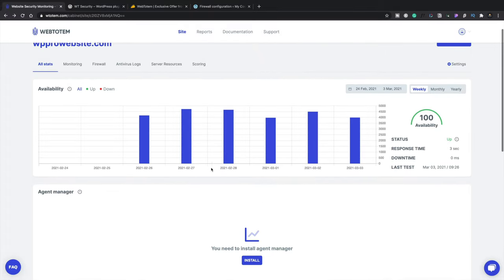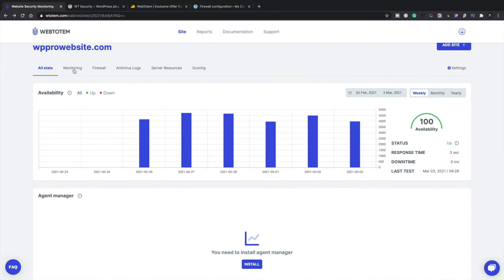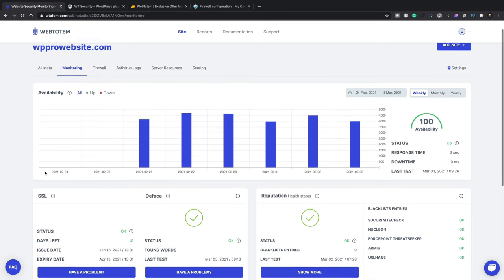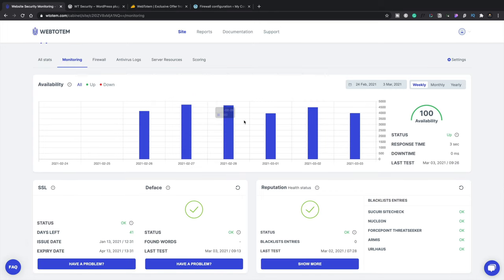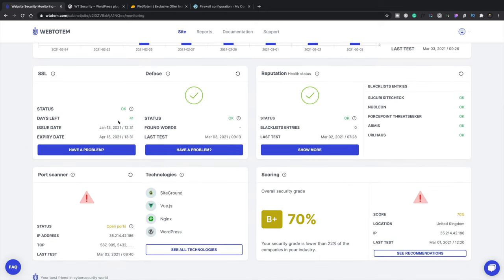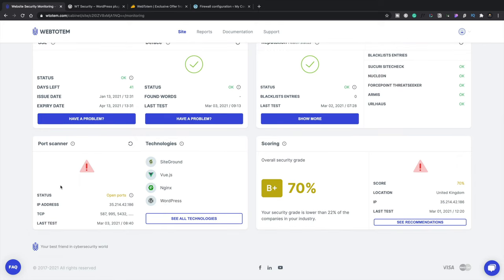Okay, so this is giving us the breakdown kind of thing. So if we go to monitoring, for example, we get some more data now. And as you can see, my uptime has been perfectly fine over these past 6 days since I've had it running. The same with the SSL and the deface, reputation, all those kinds of things inside there. My port scan is coming back. And like I say, it would be just useful to have more information about this. That doesn't tell me anything.